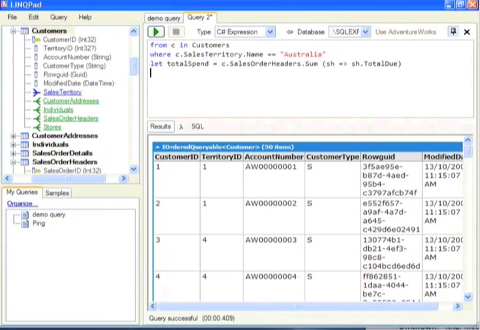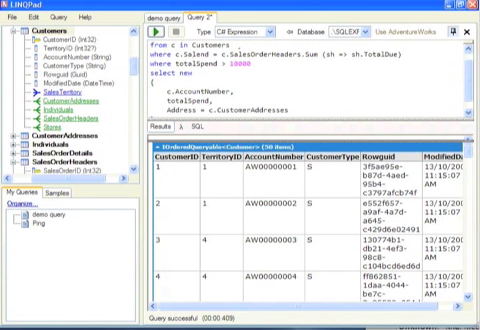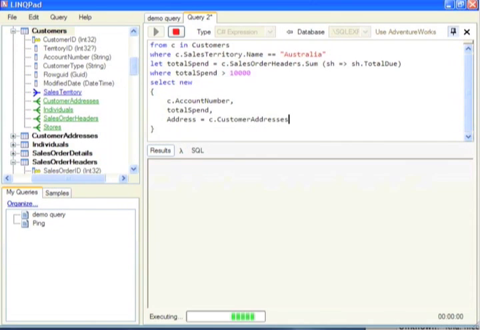So we've got where, let, put another where in now. We can now filter and say we only want customers where the total spend is greater than $10,000. And now we'll select new, and we'll C dot account number. I also want the total spend, and I want their addresses. That's our query. Let's run that and see what we get.